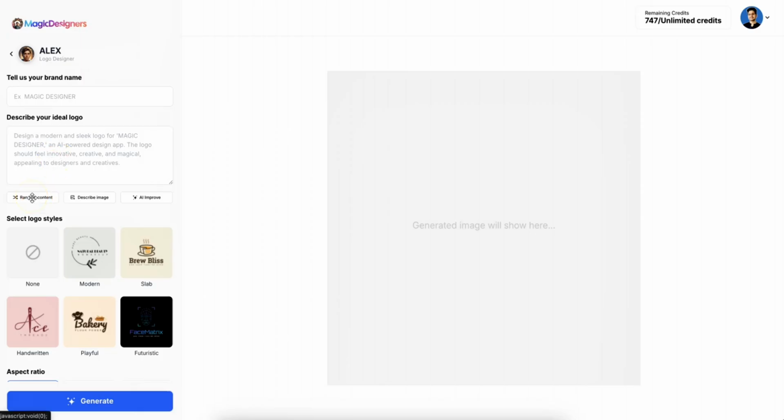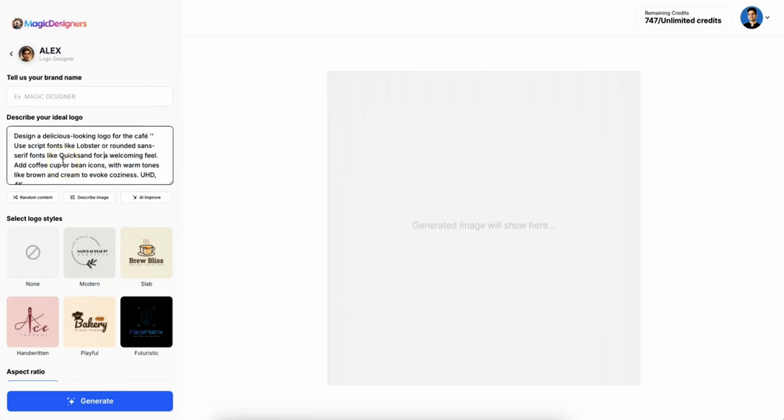And if you don't know what to write, just click on random content. This will fill out a basic description for you so you can edit, modify and get started. So this will be your starting point. If you think, oh, I don't know what to write, just click on random content and it will generate a sample content for you. Each time you click on that, it will keep rotating and giving you a new description for the logos.